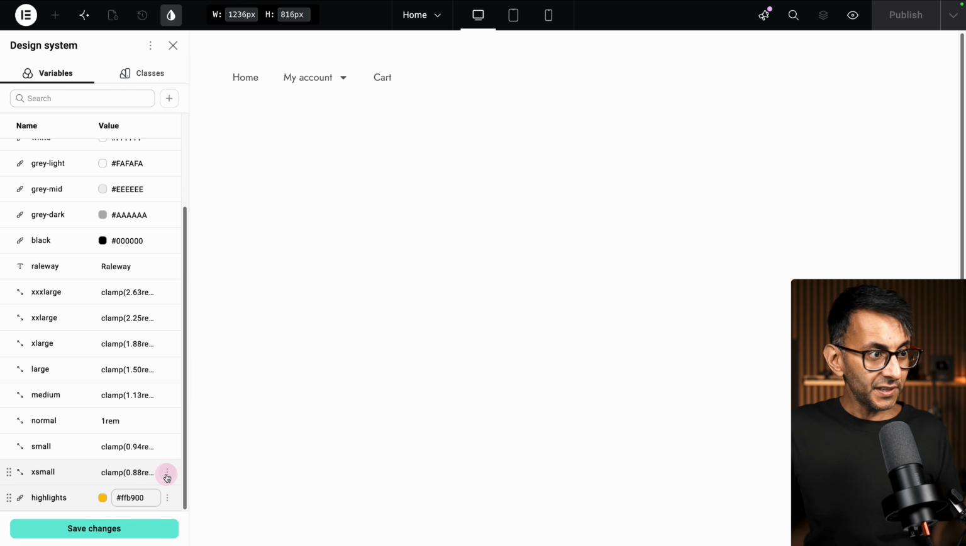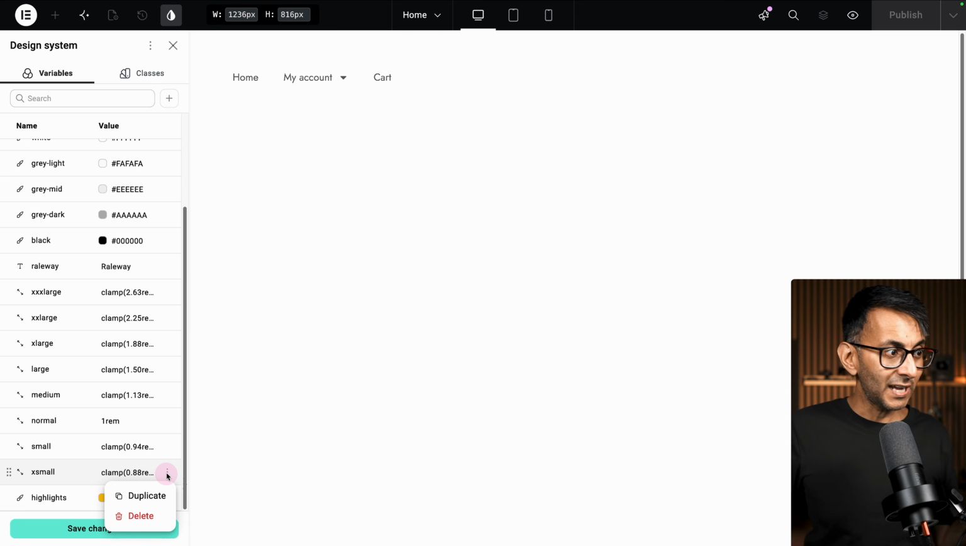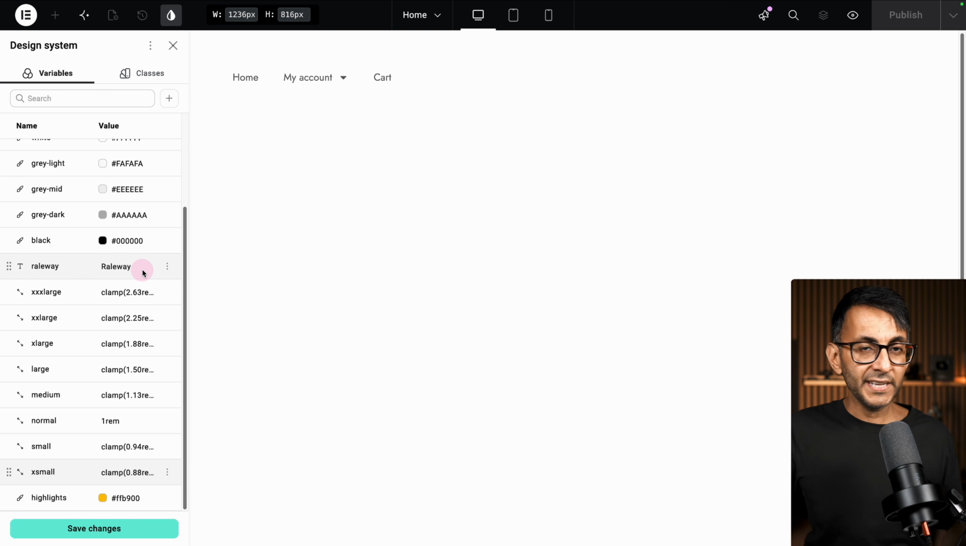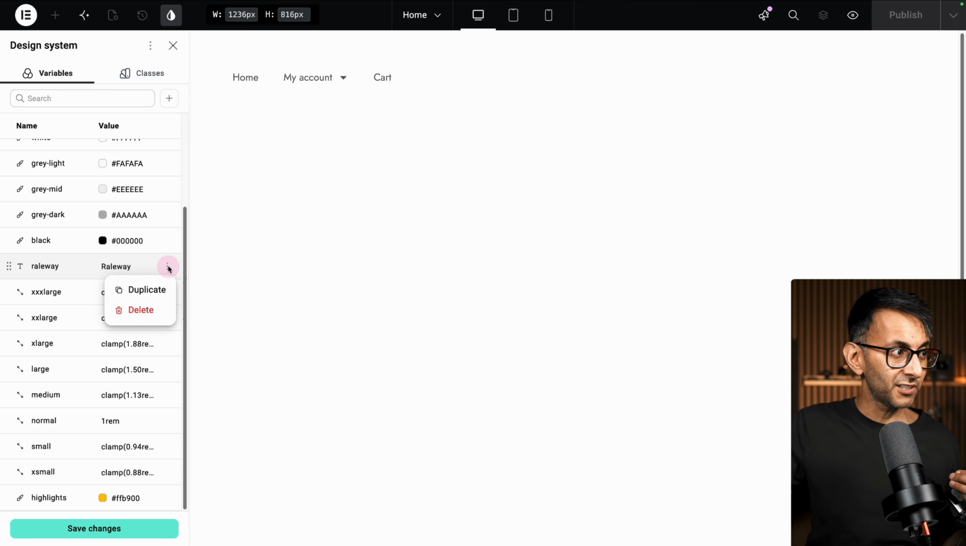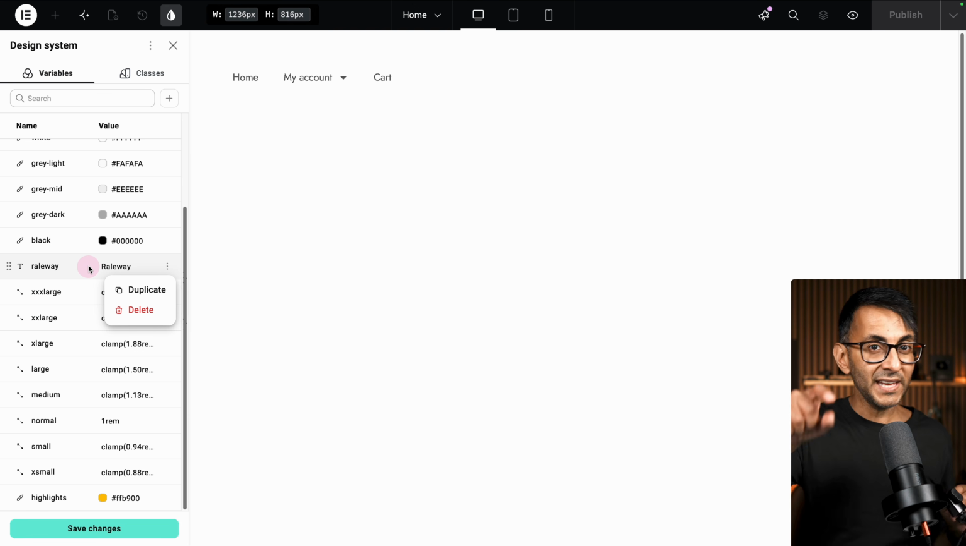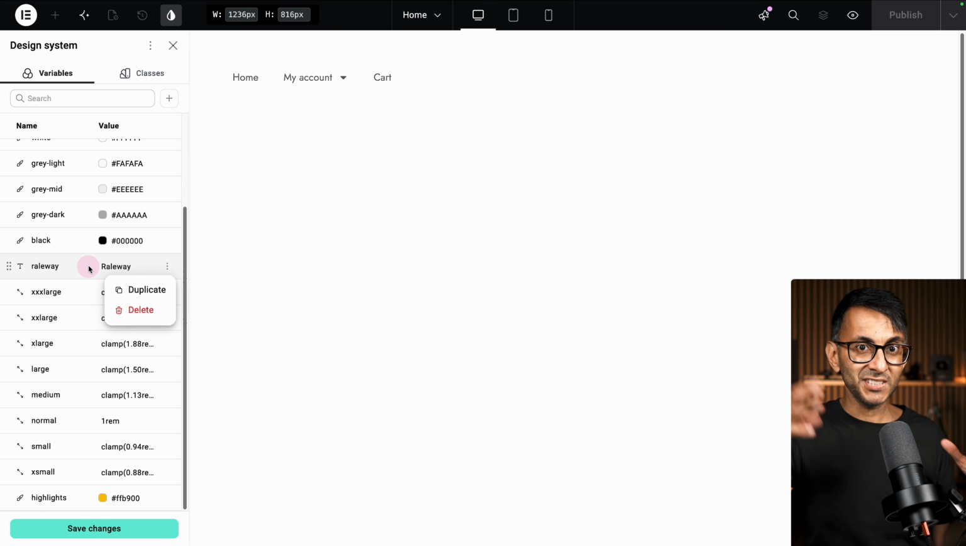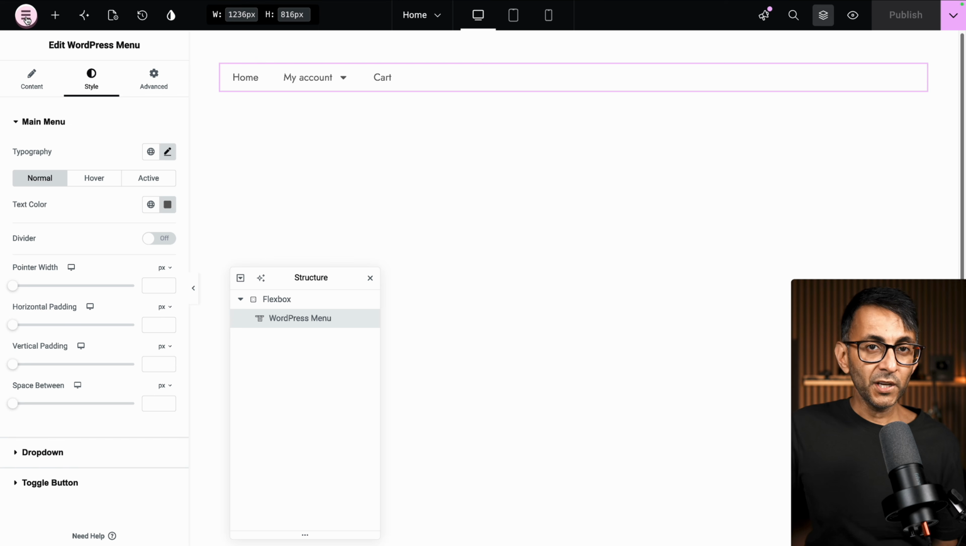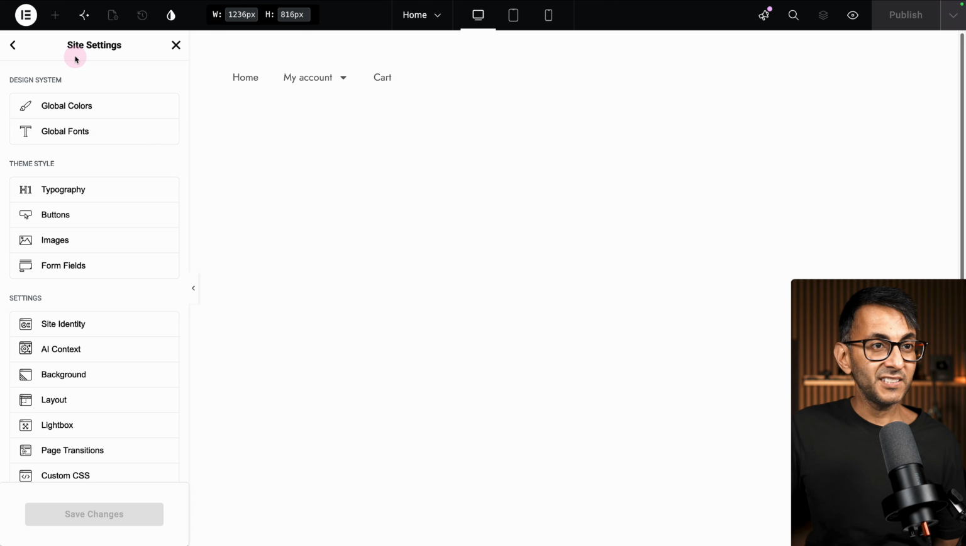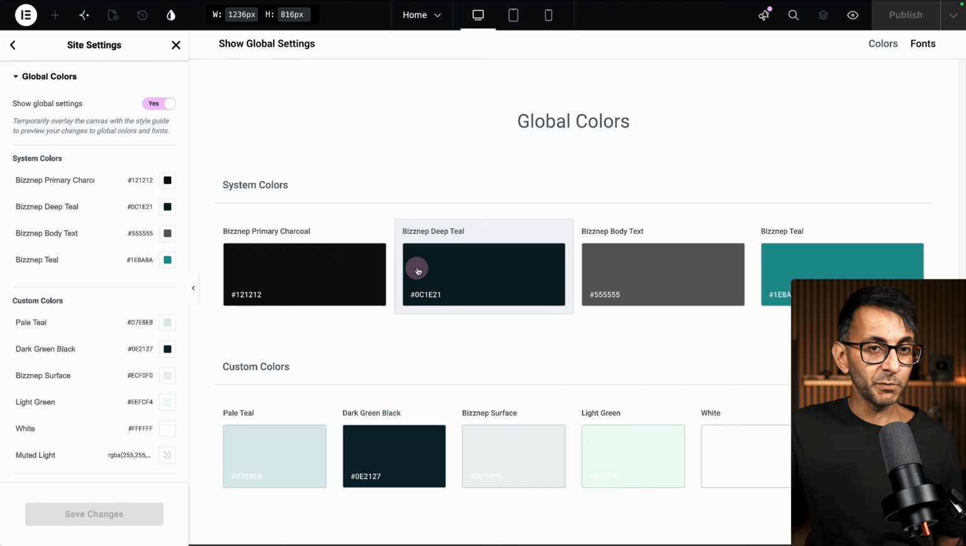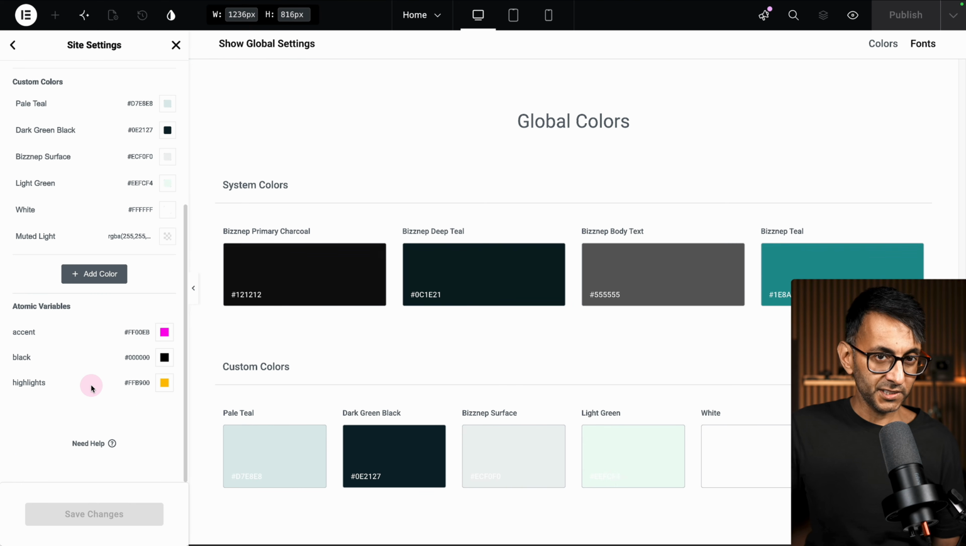But before I go there, if I go to any of my font clamps that I've also got as a variable, I cannot sync that to global anything. And if I go over here to where I've got a font family for Raleway, so this again is a variable after I custom loaded the font, I haven't got that there either for me to sync it as a global style. So when I go to E and I go to site settings and then I go to global colors or global fonts, down here you're going to see my atomic variables. Look, the highlights one has now been added.